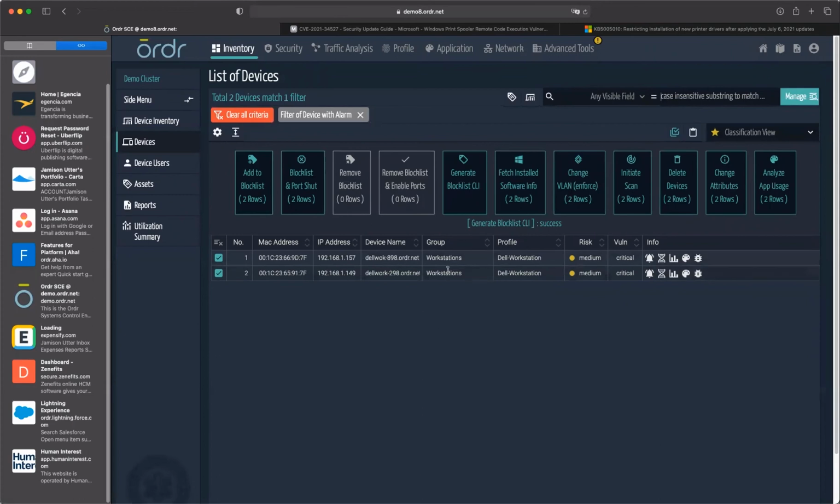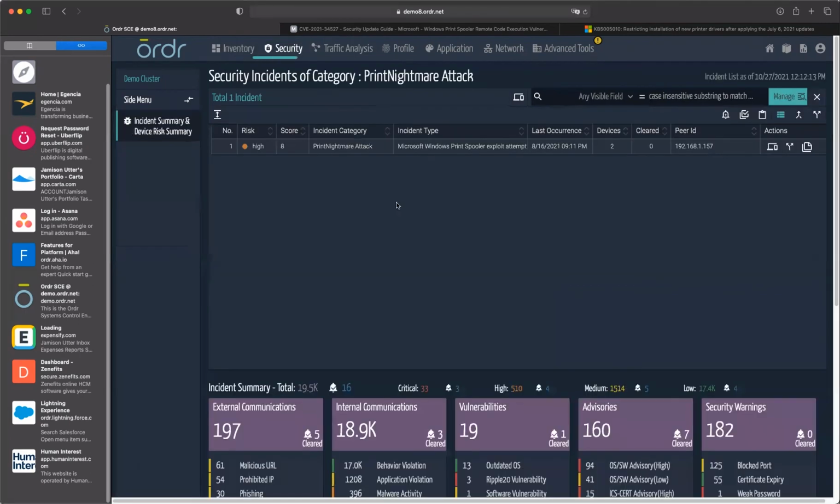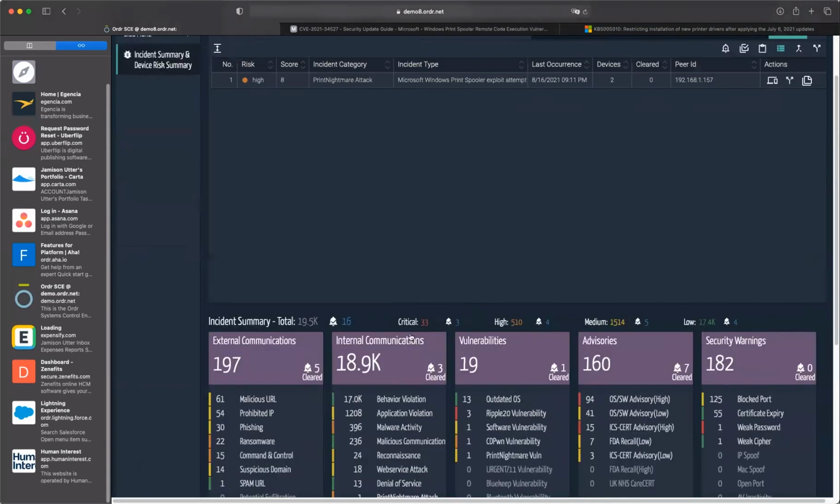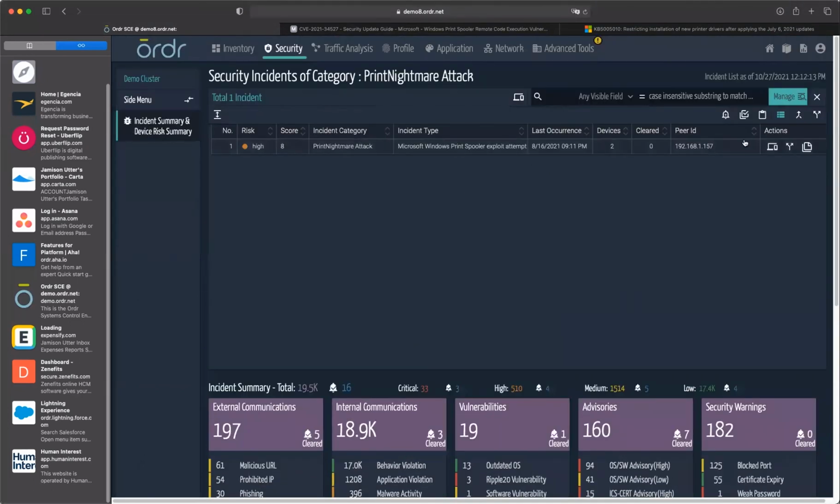The key here is that I'm able to see right away which systems are executing that attack through this mechanism of understanding internal communications patterns that Ordr has shown me. So this is the simplest way to both identify what on my system is vulnerable and what in my network is executing that attack.